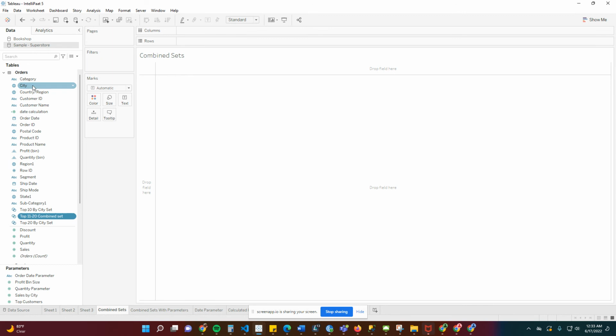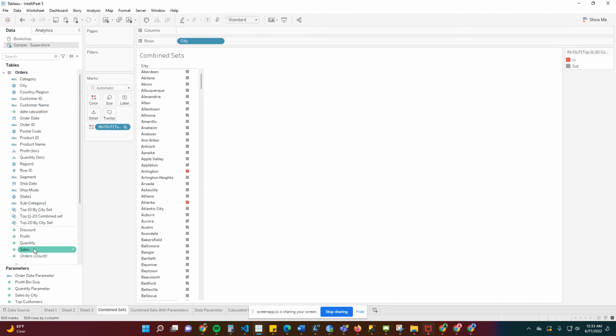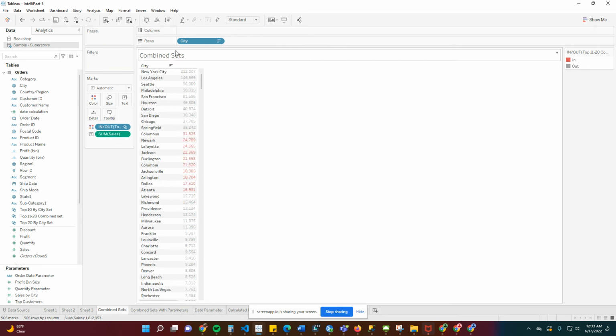So let's bring in the city here in rows. And then we're going to go ahead and get our combined set into color. Then let's bring in our sales. Sales. And then top 11 to 20, drop it into color. And then we're going to go ahead and sort these descending.